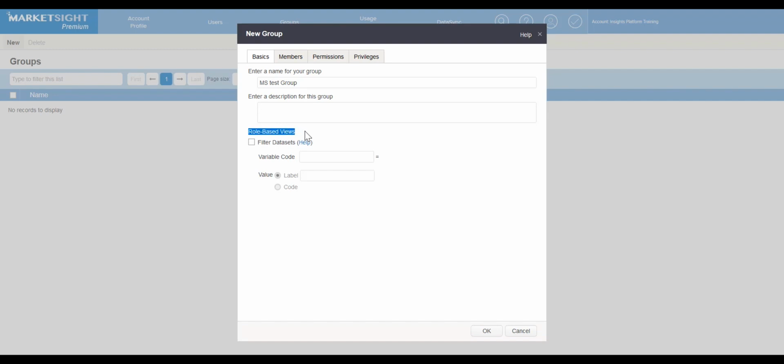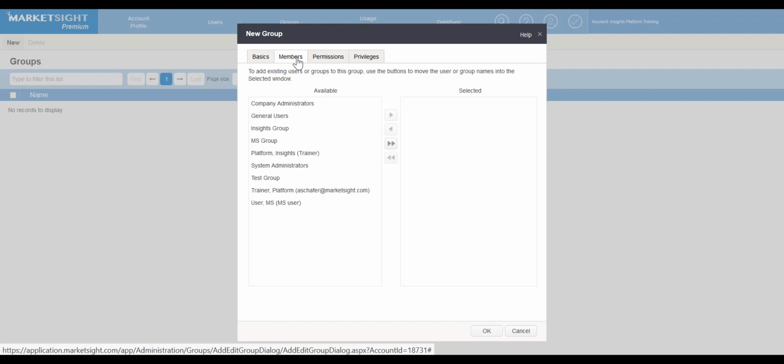Role-based views enable account administrators to filter data for a particular user group by using a variable contained within one or more datasets. Because these views are based on user groups, the filtering effect works across multiple datasets. Before setting up a role-based view, make sure you have already set up your users and have them sorted into groups. Next, go to the Members tab.